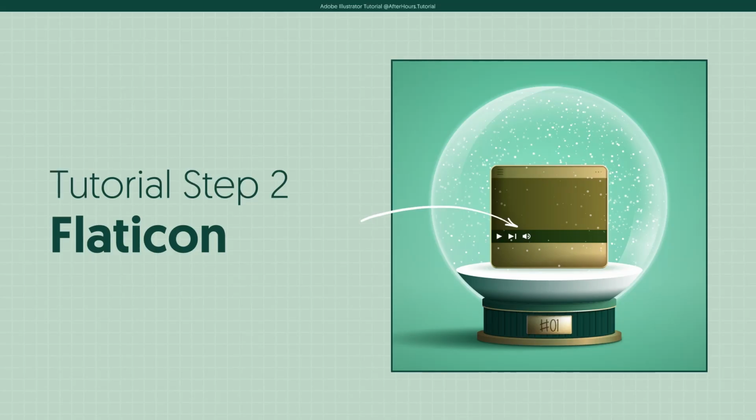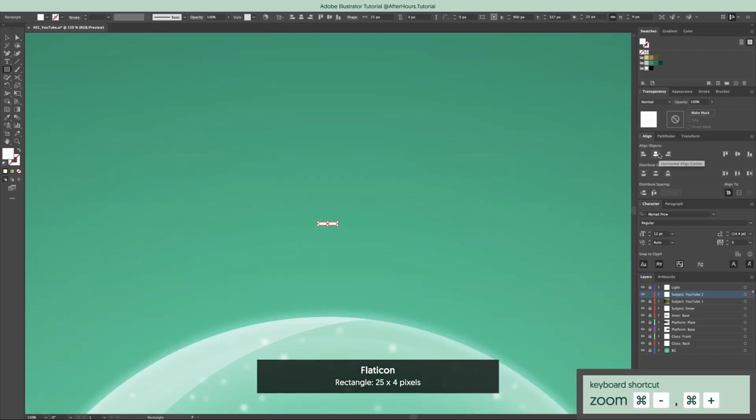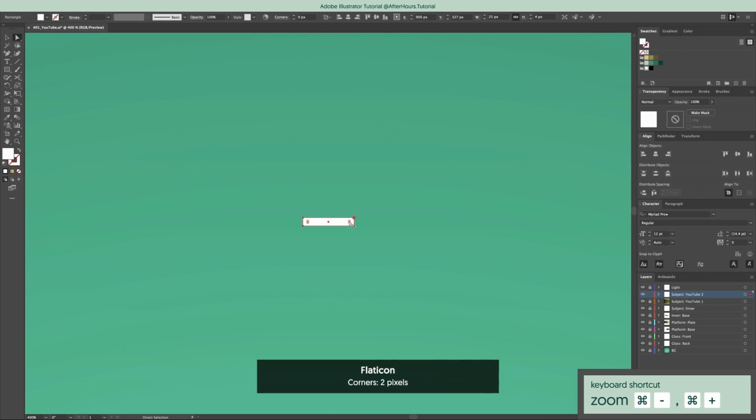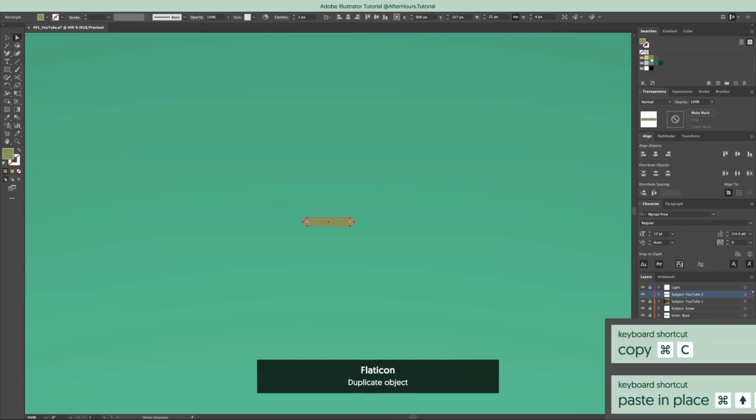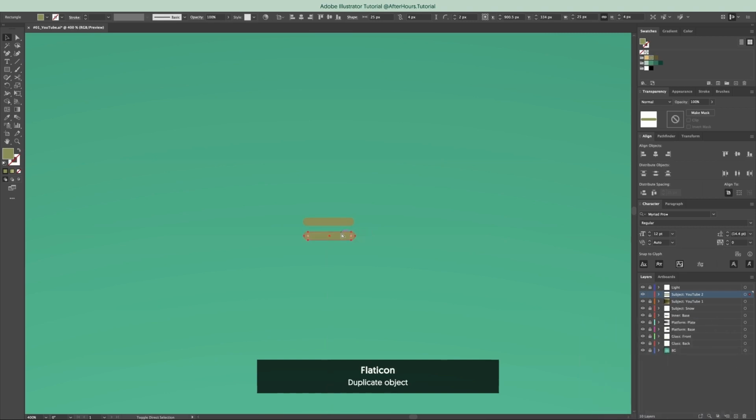In this part of the tutorial, we'll be creating a few flat icons for our video player. Starting with our Hamburger menu, draw up a rectangle in size 25 by 4 pixels. Round all four corners of our rectangle. Apply color. Make two more copies and distribute equal spacing between them.